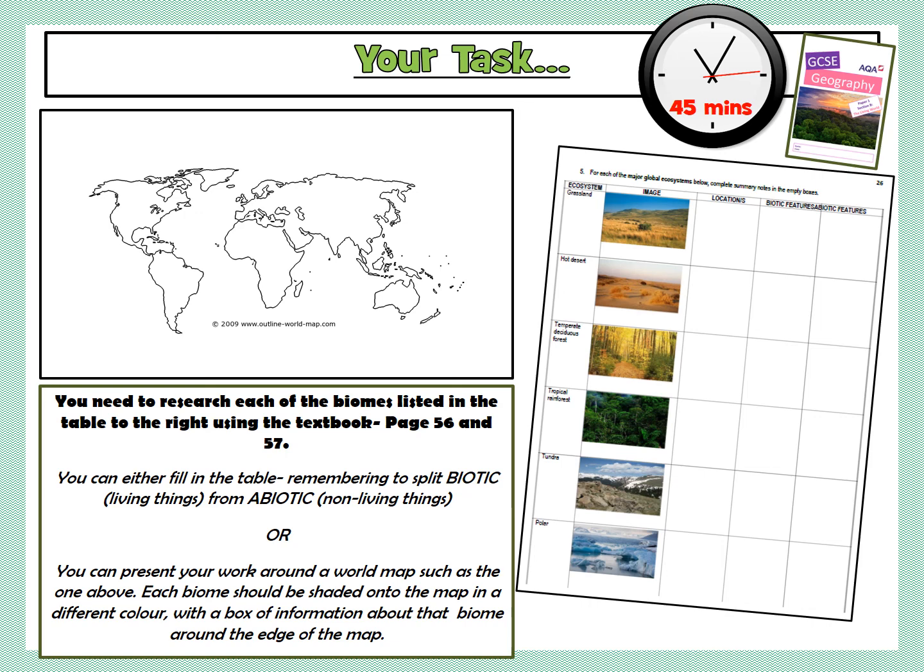So the location, where would you find it? What are the abiotic features, the non-living things like the climate and the rocks and soil? And what are the biotic features, the plants and animals like?